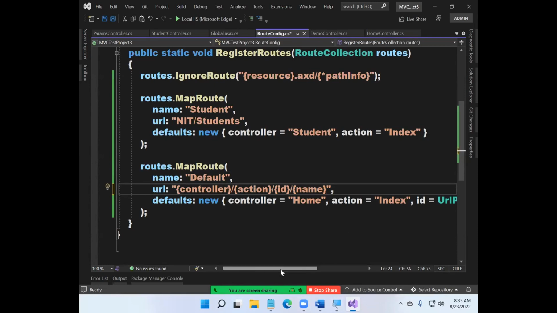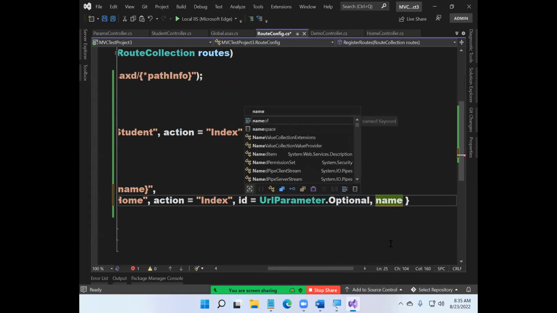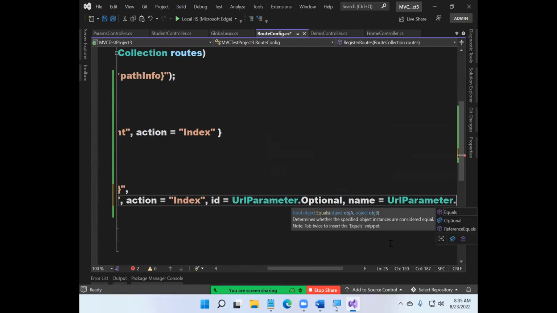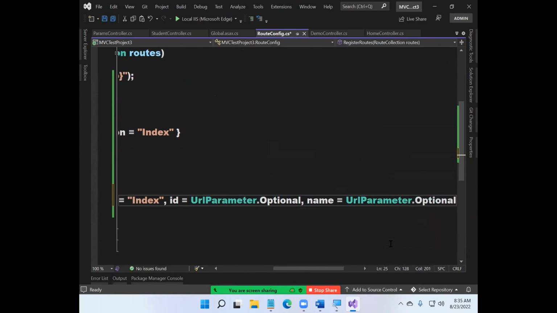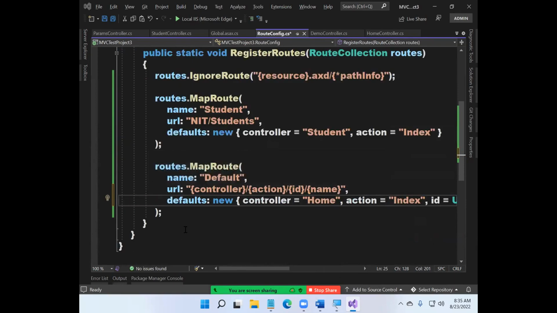So what to do? Comma, name is equal to URLParameter.Optional. Got the point? UrlParameter.Optional. Okay? So fine. Now you guys can just observe this one.